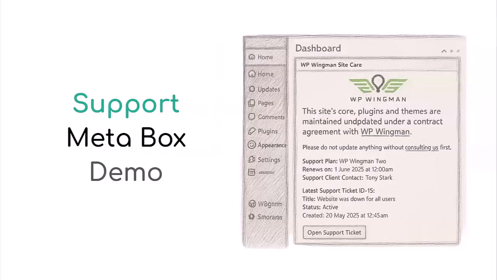This is the support beta box that I use with my WP Wingman clients. It creates a little bit of transparency for the clients and helps them know exactly what they're paying for month to month. I'm going to show you a quick demo. So if I can just switch this, I'll just stop my screen. I'll switch to the screen.